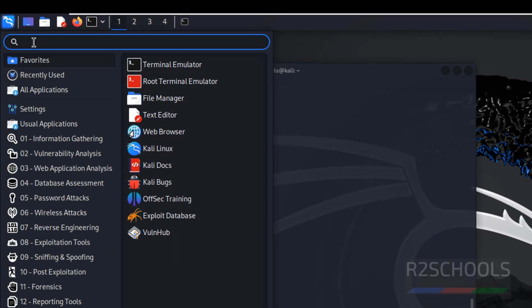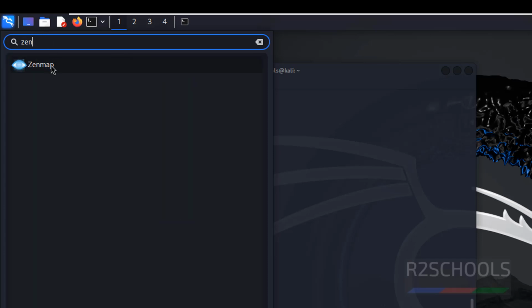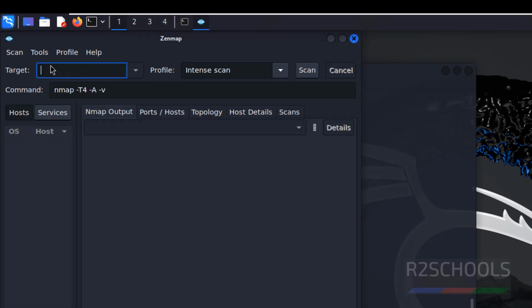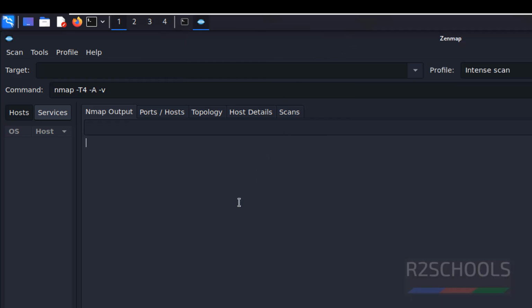Now click on menus, then search for Zenmap. See, here we have the Zenmap. Click on it. See, here we have the Zenmap GUI, Zenmap tool.